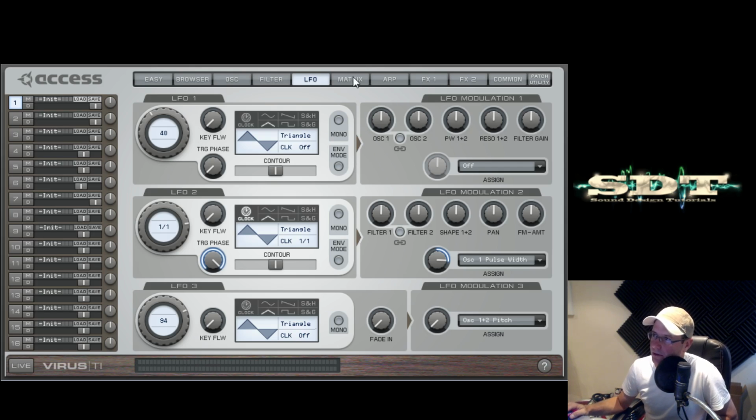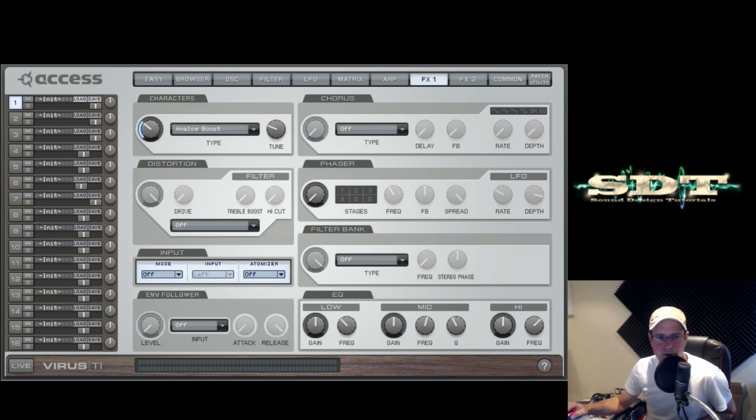It's all the effects now and a bit of modulation in the matrix section as well to give it a bit more percussive pluckiness. We'll go to FX1 now. I didn't do anything. I just boosted the analog boost a tiny bit, tiny bit of boost on the mids, and tiny bit of boost on the highs. That's it.